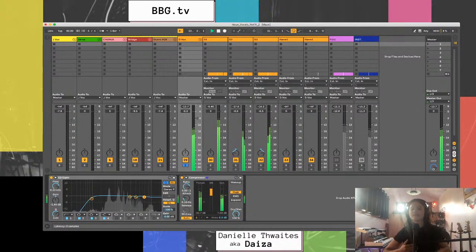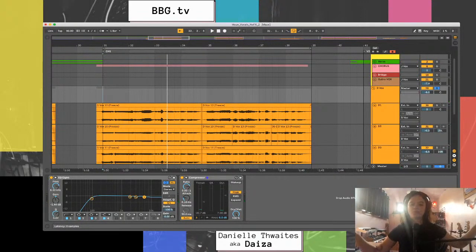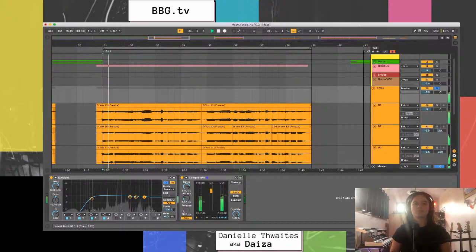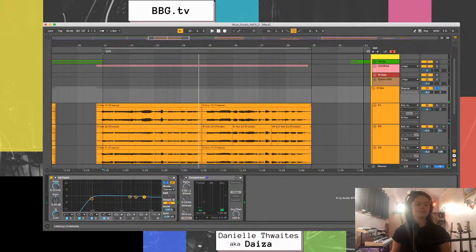I mean, you really hear that compressor just helping glue the whole part together. Let's take it from the top. Again, without the compressor. Cool. I think with the compressor, it's so much more upfront, so much more glued together, and once the whole track comes in, we'll really be able to tell.